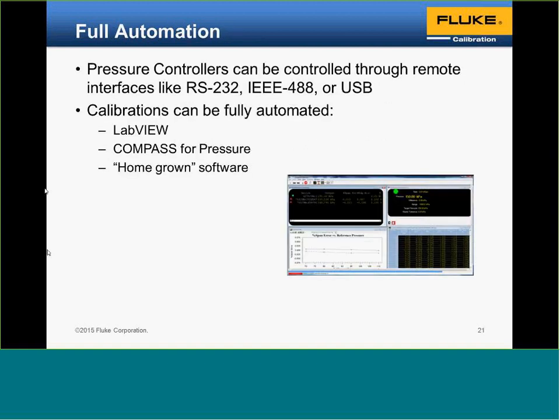Take the message out of your pressure controller, if ever possible, with automation. You can hook everything up at the start of your calibration, define one, hit go, and then walk away. Go grab a coffee or start another calibration. Pretty much work done.